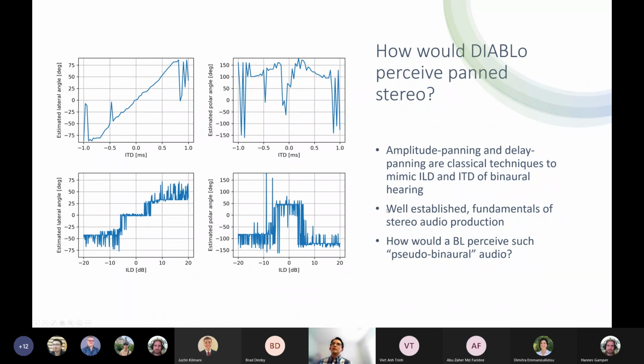And it's a very fundamental technique of stereo audio production, as everyone knows. So how would a binaural localization model, which was trained only on HRIRs, so I mean real binaural audio, or maybe it cannot be called real if you're using HRIRs, but at least it's not just a panned signal, it has all the spectral characteristics during training. So what would happen if we feed such pseudo binaural audio to the model?